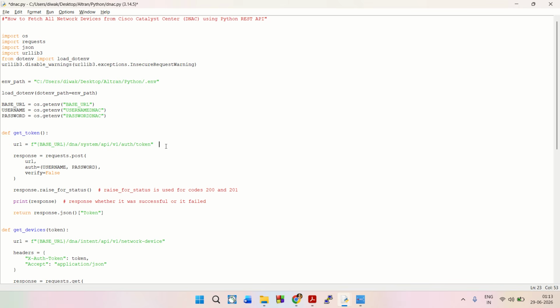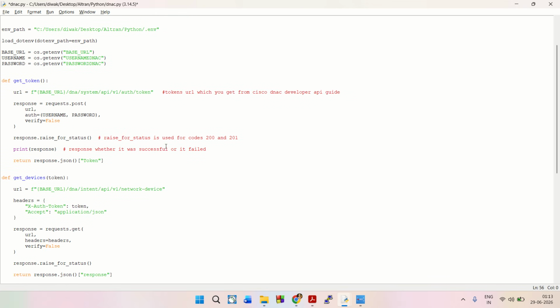This is the tokens URL, which you get from the Cisco DNAC developer API guide, right? Now once this is done, you'll finally get the token, and this is the token value.